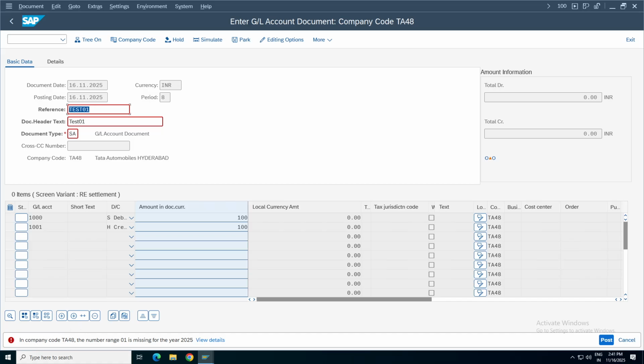Now the system is throwing another error: in company code TA48, the number range 01 is missing for the year 2025. What is number range 01? This number range 01 is coming from the document type. What kind of document are we posting? We are posting a GL account document type related transaction.